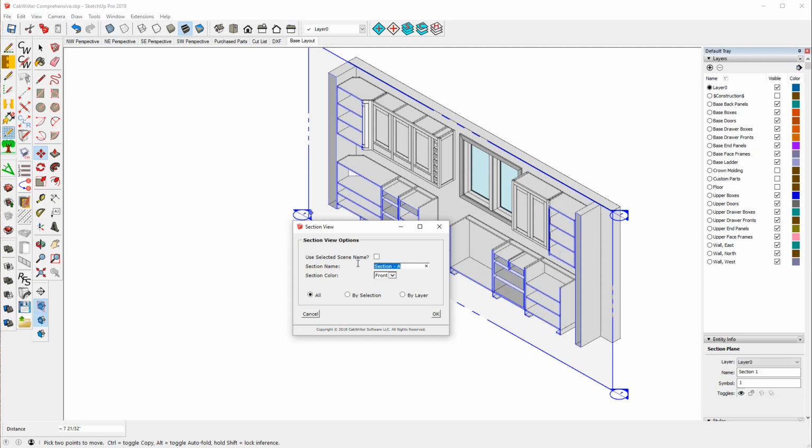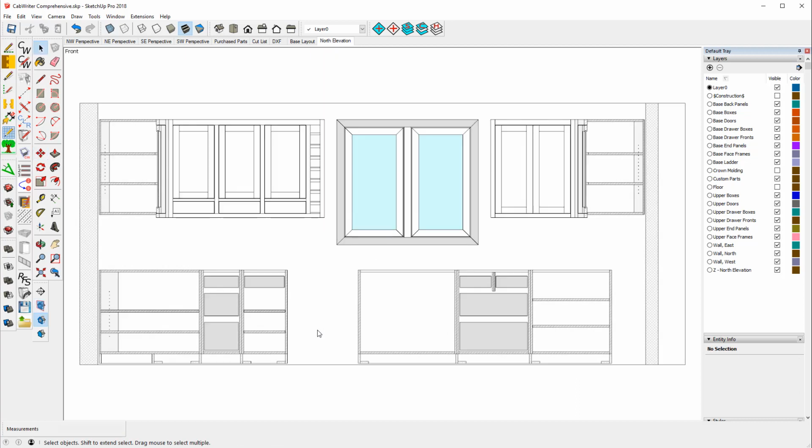I'm going to call this North Elevation. And I want to include everything that's in this scene in the section cut. So I chose all, and I say OK. And there we go. Notice that it's created this north elevation scene. It's oriented looking directly at it. In other words, it's oriented parallel to the screen. And notice all the sections are there.